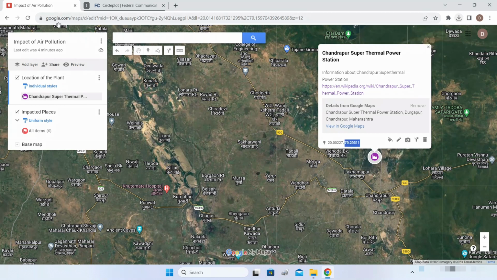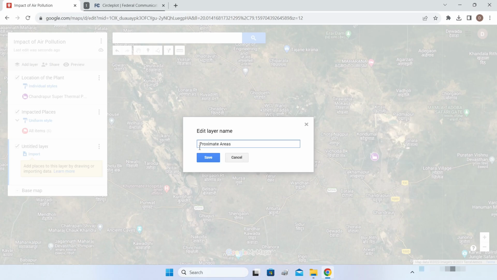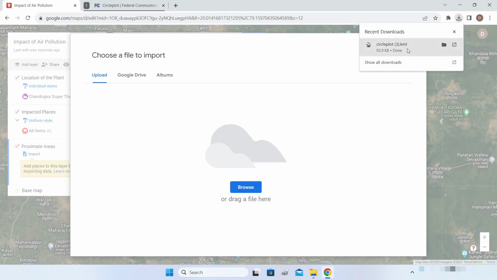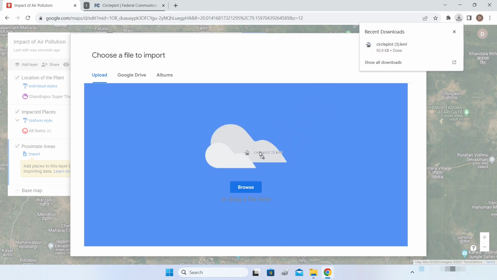So I'm going to head back here and add a new layer, and let me name this layer Proximate Areas, and I'm going to go ahead and save this. And now I'm going to click on this import button here. So this file is now on my computer, and I'm going to grab hold of this file and drop it here. You can also use the browse button.